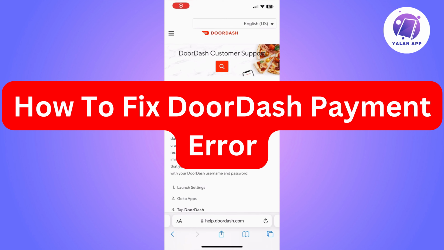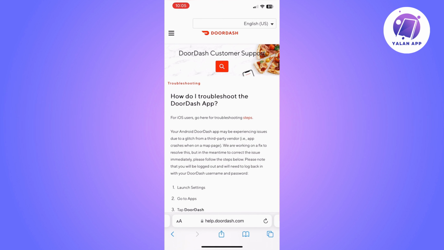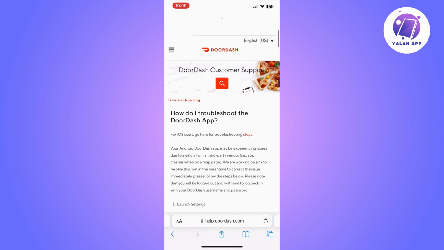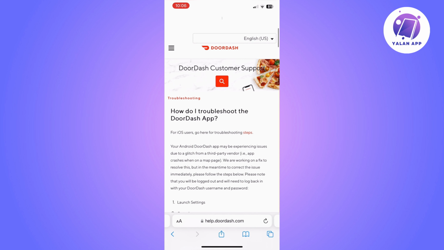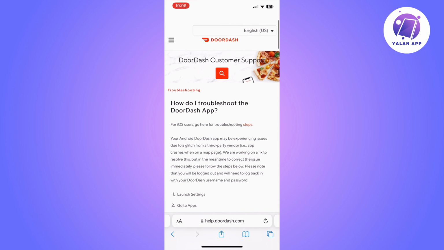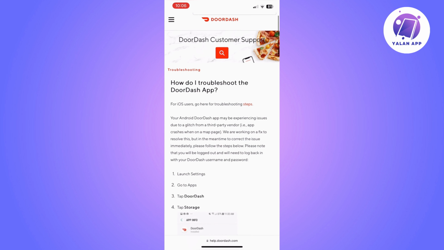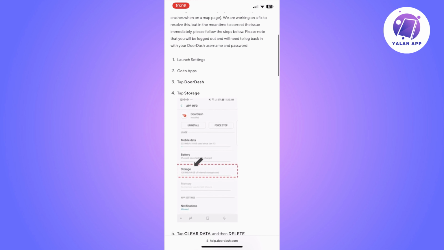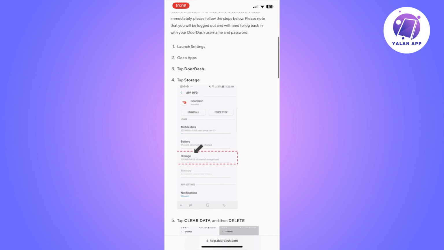Hi there, in this video I'm gonna show you how to fix DoorDash payment error. So the first thing you need to do is to make sure that you are using an acceptable payment method. So make sure of that, and if your card is accepted on DoorDash, then you can double check your card details and make sure that you are entering the right details.